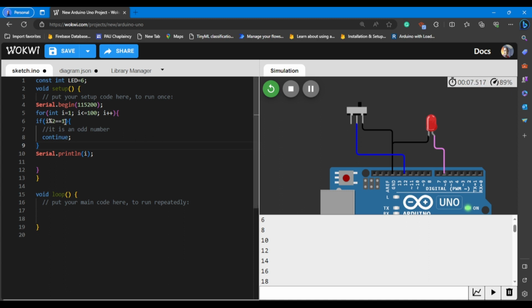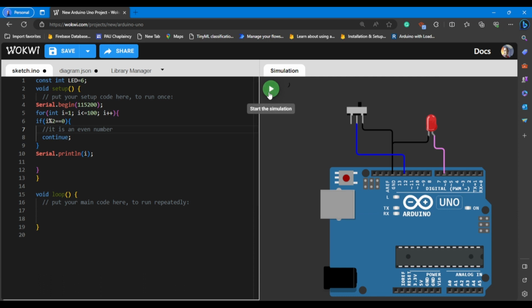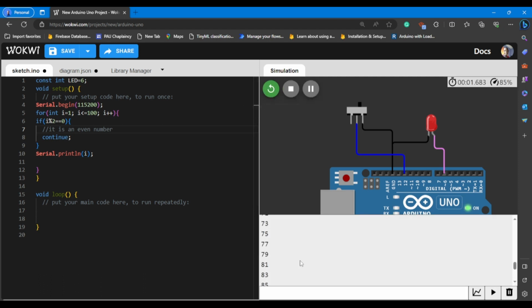The same thing here, I'll change this to 0. This is a comment, it doesn't affect our code, it's just for writing text. If I change this now, we'll get all odd numbers, so you can see. So the continue keyword basically allows us to skip part of our loop iterations.